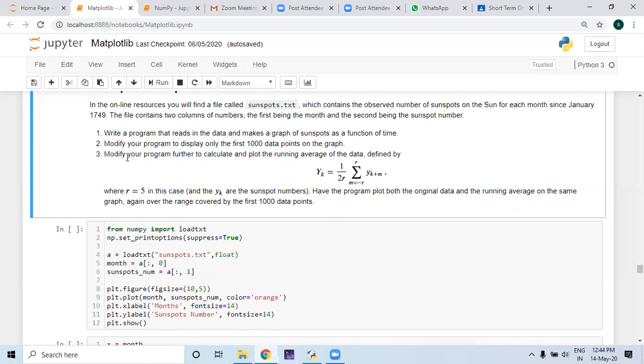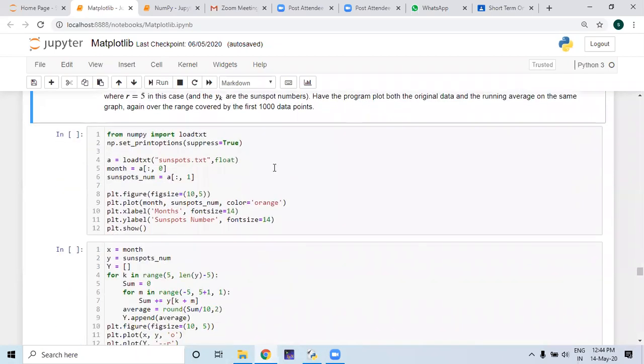And the second one is that you modify your program to display only the first 1000 data points on the graph. And the third problem is that you modify your program further to calculate and plot the running average of the data. So sunspot data is there. I have imported the sunspot data, which I have done earlier also. So I have shown it. The first column represents month, second column represents sunspots number. So I have extracted the data for month and sunspot number.